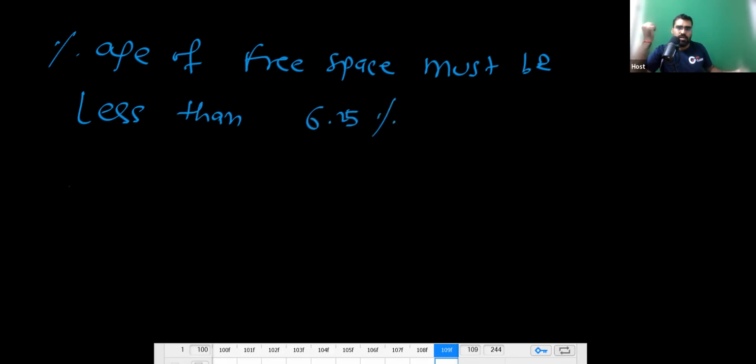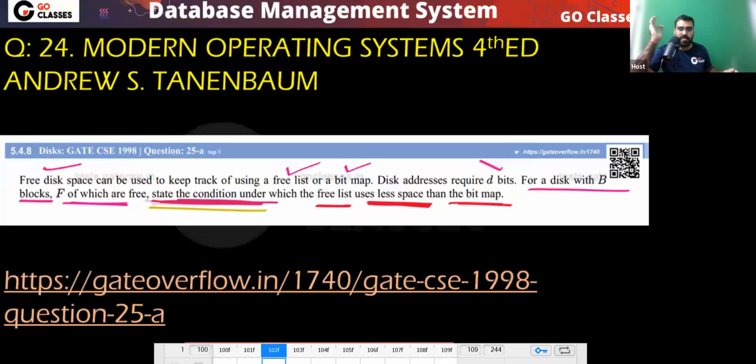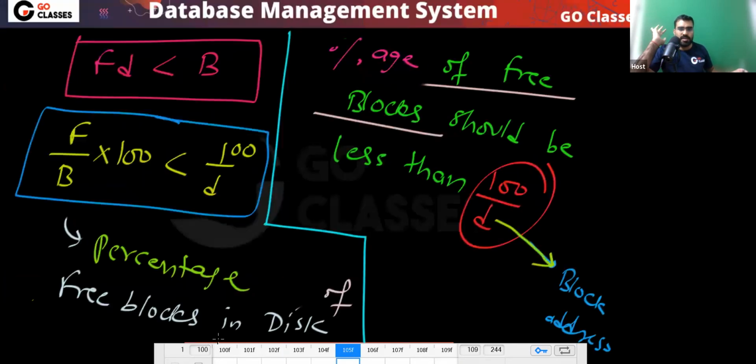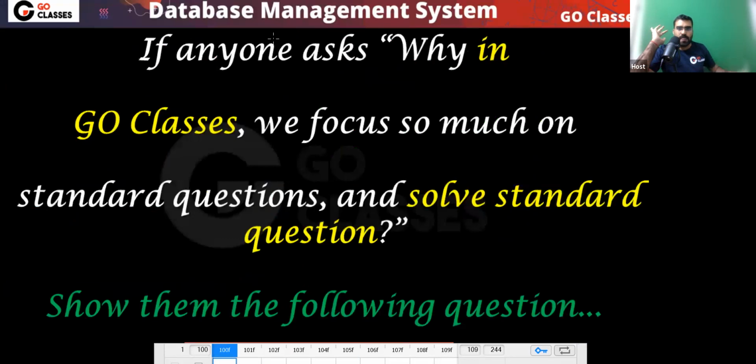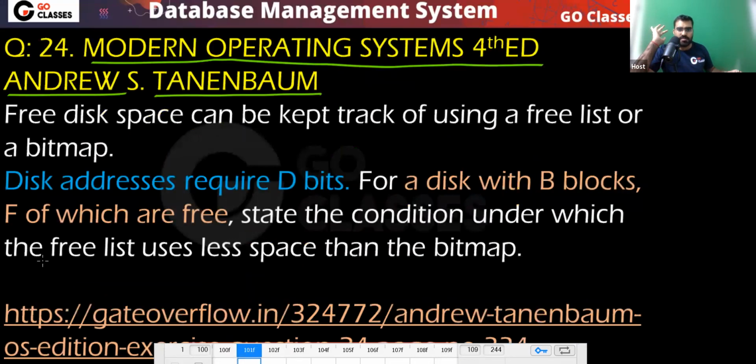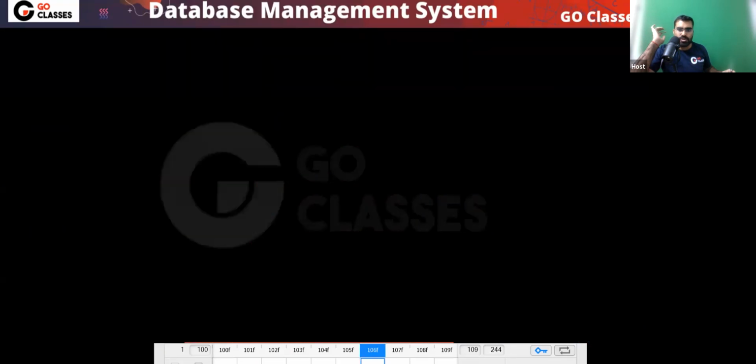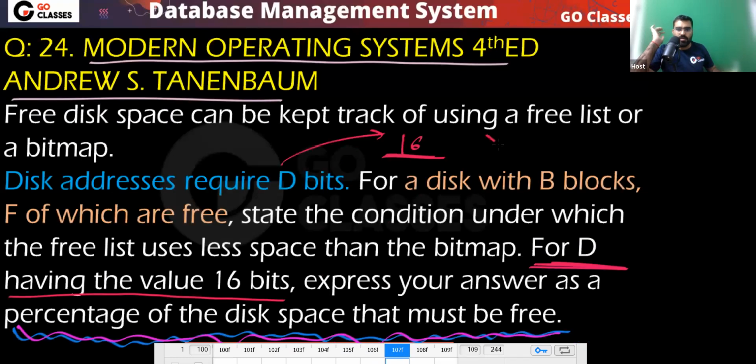Okay. So this question is actually giving you exact data. This is the interesting and beautiful thing about this question. Tell me, did you like this question or not? This is your Tenenbaum question. This is the beauty of standard questions. Whenever you solve any standard question, you will see this. Very beautiful question.